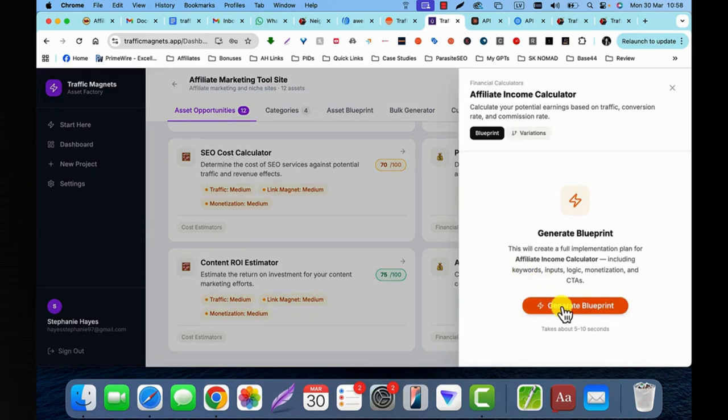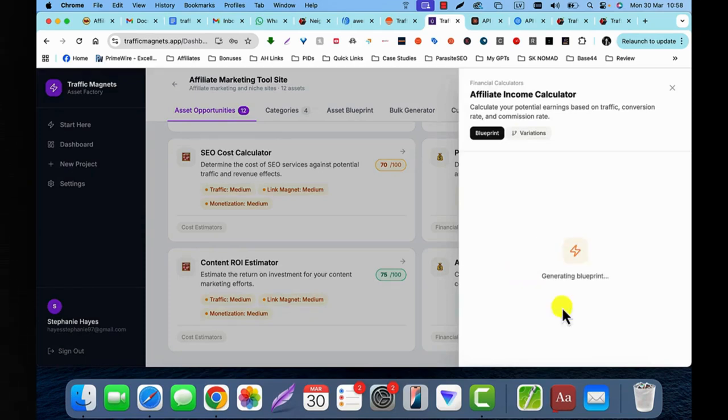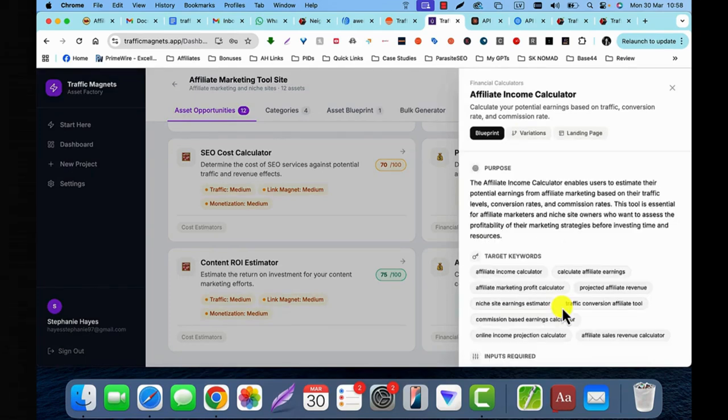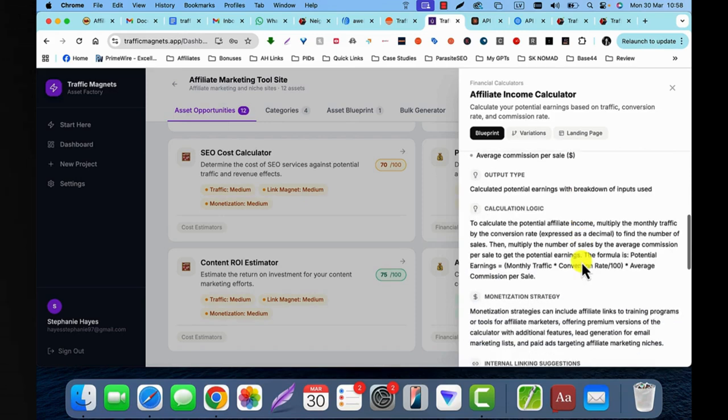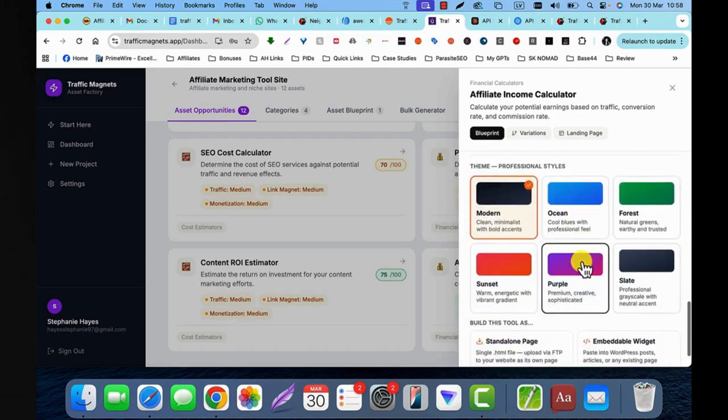Then you can click on the button to generate the blueprint. So it has generated the blueprint. As you can see, we have purpose, target keywords, inputs required, etc. And if you scroll down, you will see different themes and colors. So you can choose which theme color you would like to generate your traffic magnet. I'm going to choose Ocean.